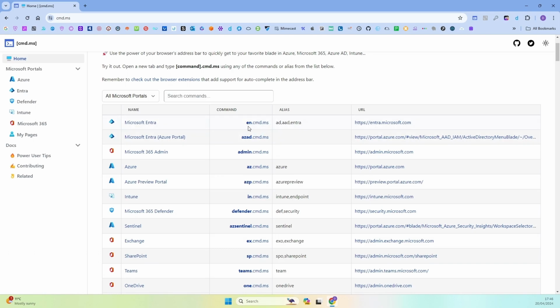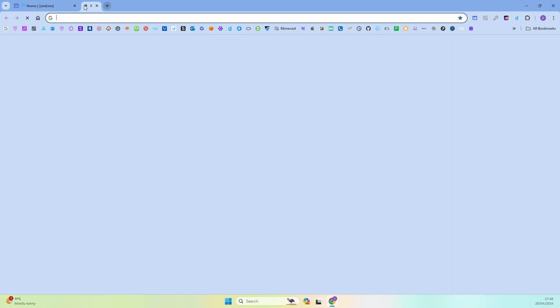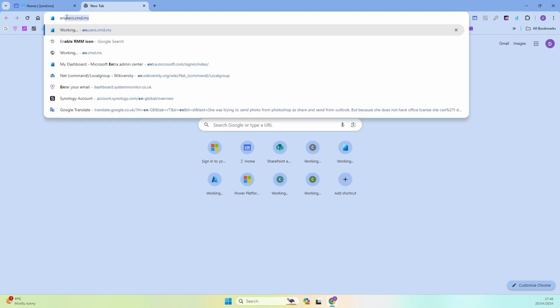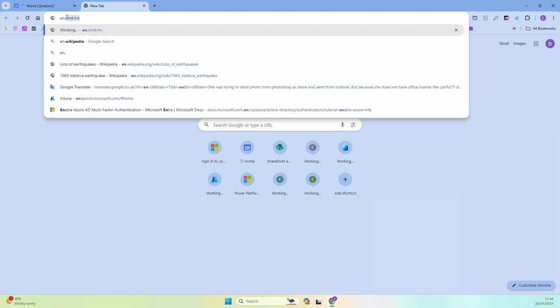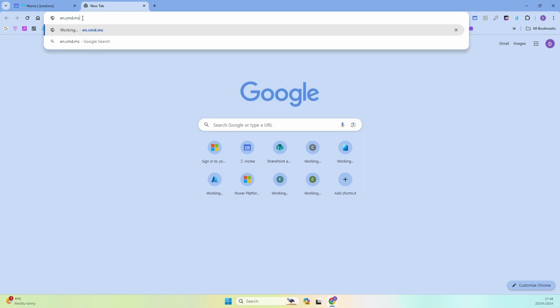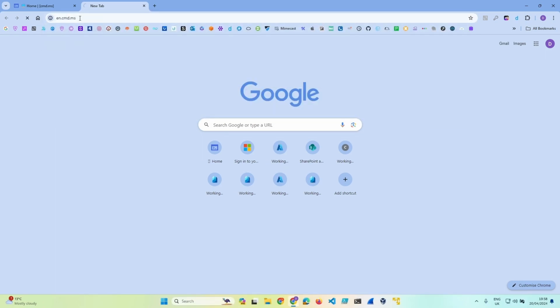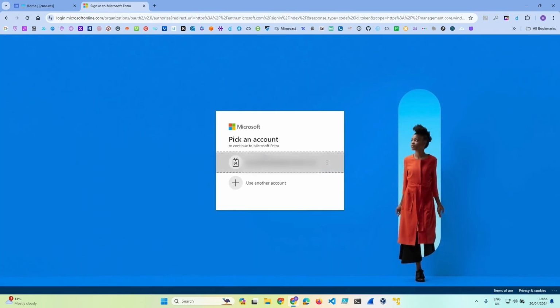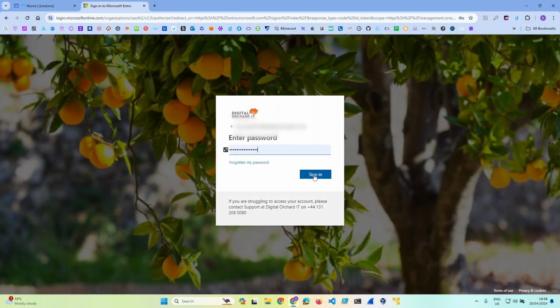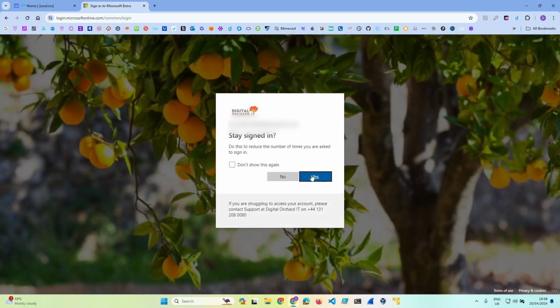So let's choose the Microsoft Entra, open a new tab in the browser and in the address bar type en.cmd.ms and hit enter. If you are not logged into the Microsoft account, it will ask you to do so before you will be able to navigate to the Entra ID portal.